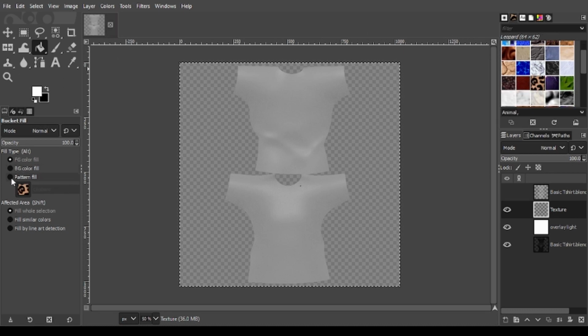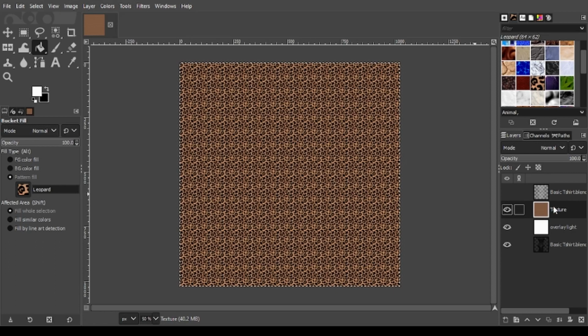And then down here, I'm going to put pattern fill right over here. So on leopard, and I'm going to click that. And then make sure you're highlighted on texture. I'm going to change the mode to multiply.